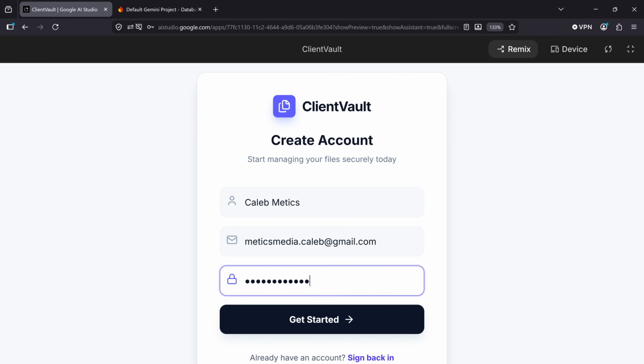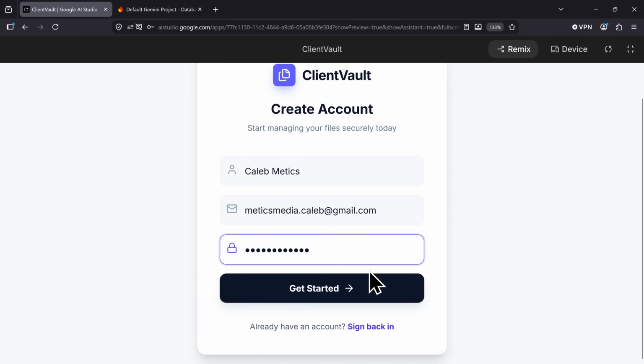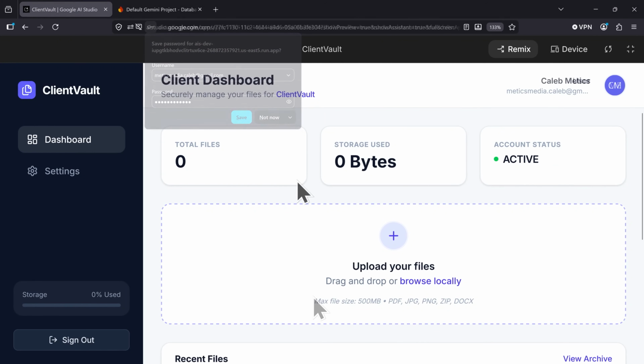I've gone ahead and filled out my personal information here, so I'll go down and click on Get Started. All right, now we're inside of our app. So your dashboard is probably going to look different from mine depending on what you built. You'll probably have different tabs, different features, and overall a different layout, and that's totally fine. The important thing is that you're logged in and you can see your app's main screen. This right here is what your users are going to see every time they use your app.